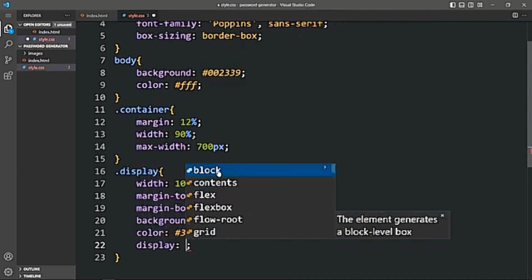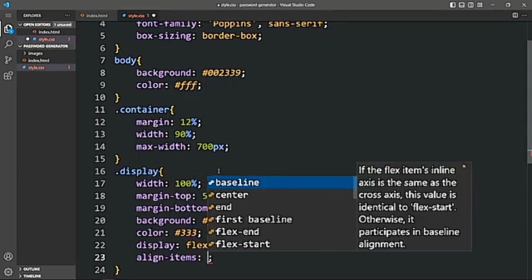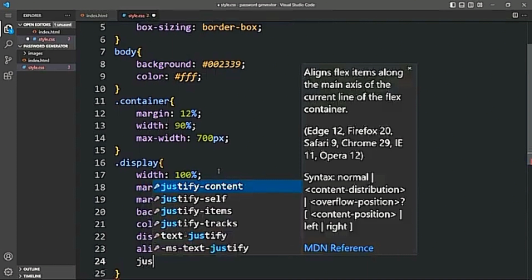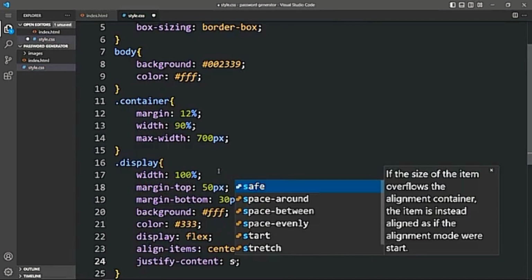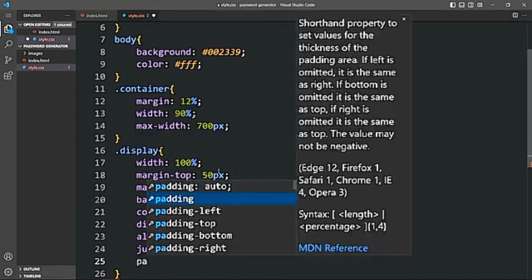Display flex and align items center, so the icon and the input field will be side by side. Then we will add justify content space between. Let's add the space inside this box, so we'll add the padding of 26 pixel and 20 pixel.